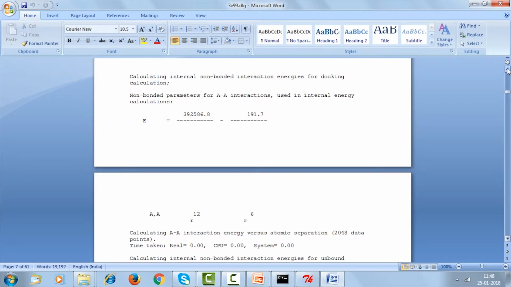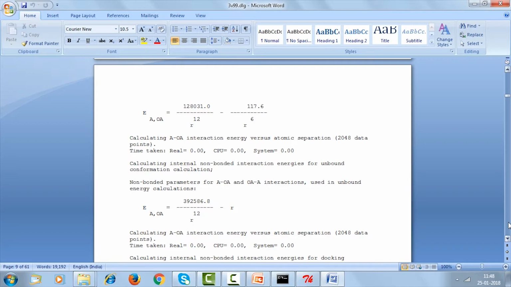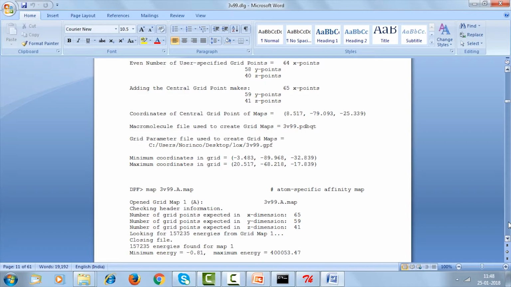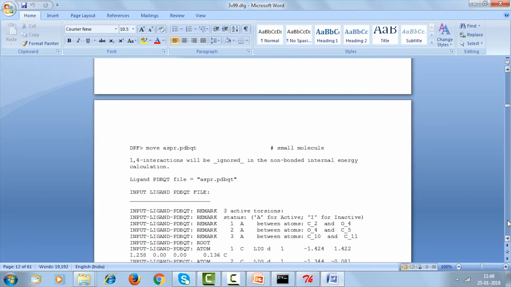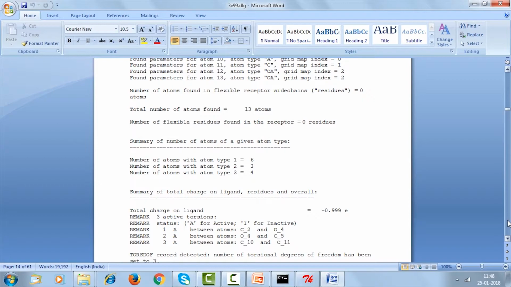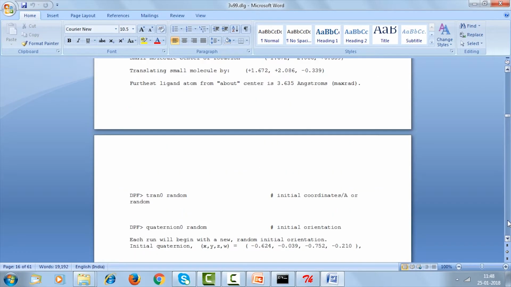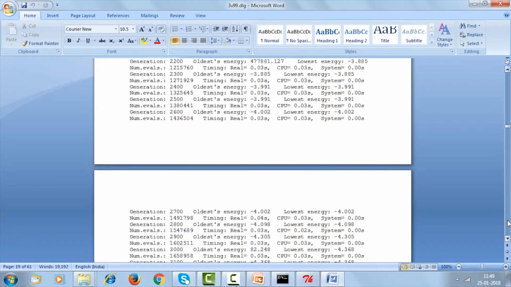And then what type of equations were selected for some of the non-bonded interactions. You can see here, r raised to the power 12 and 6 selected, for some of the non-bonded interactions, what type of equations was taken. And then finally, it will give how many grid points are expected in x dimension, y dimension, z dimension. So it goes down, down.